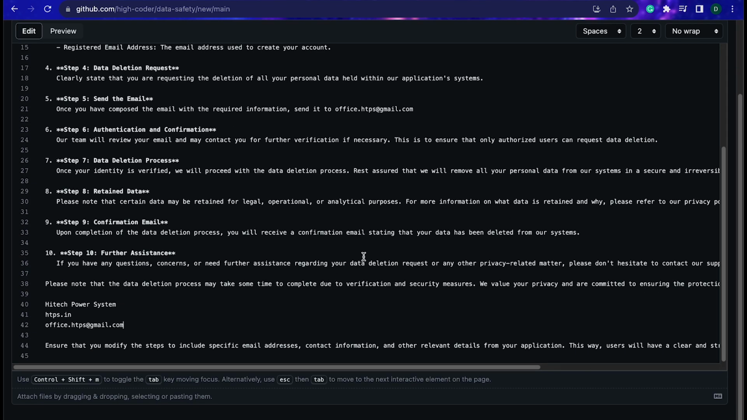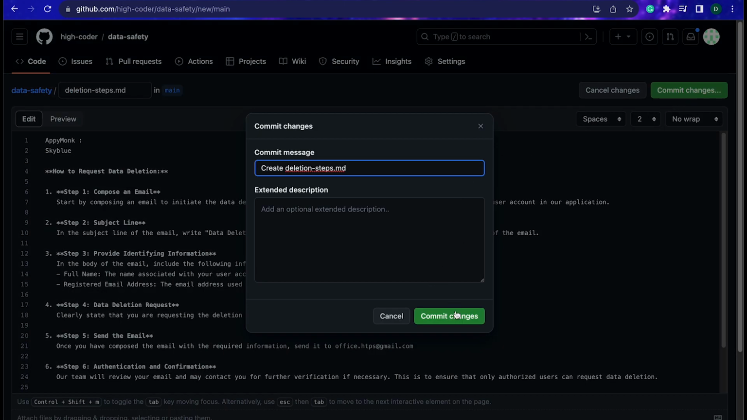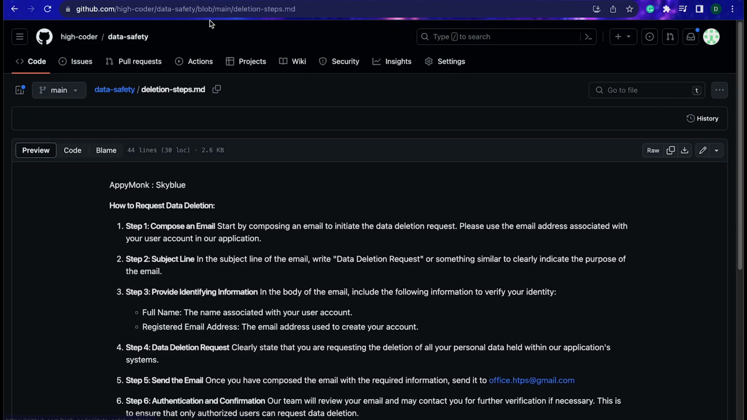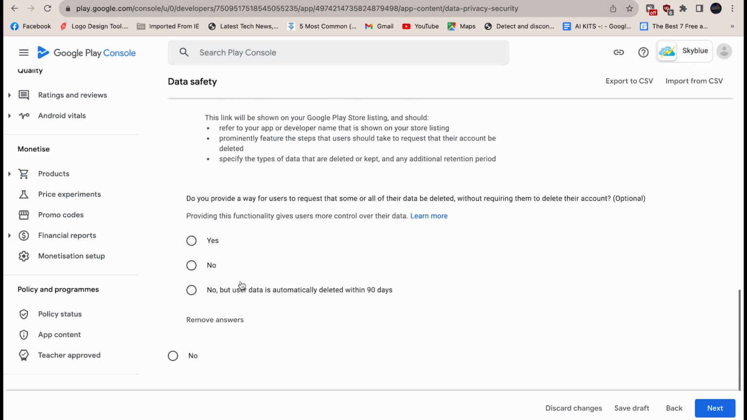and once this is done, you can simply go ahead and click on commit changes. Now open this file, and this is the URL that we can give to Google Play. So we'll give this link over here.